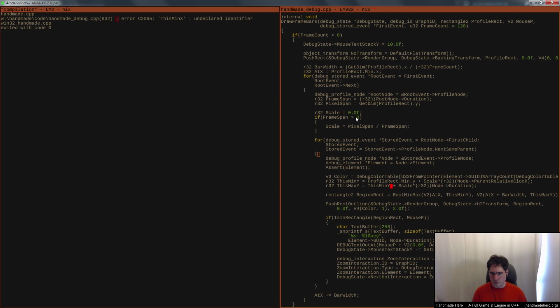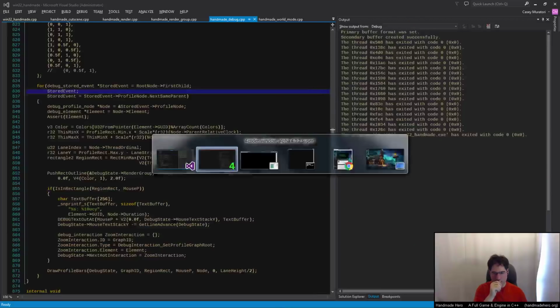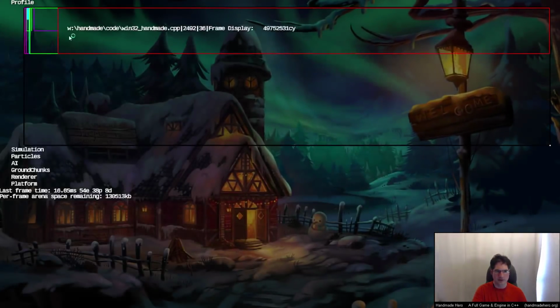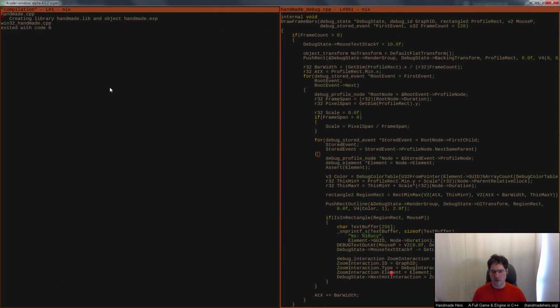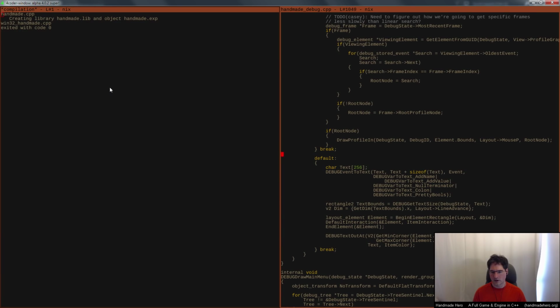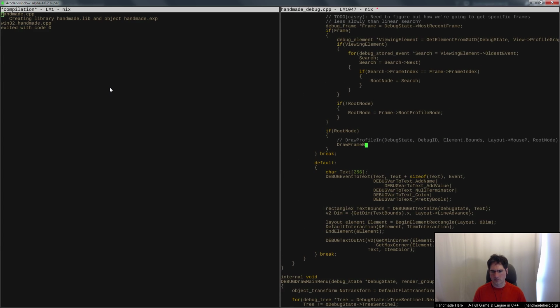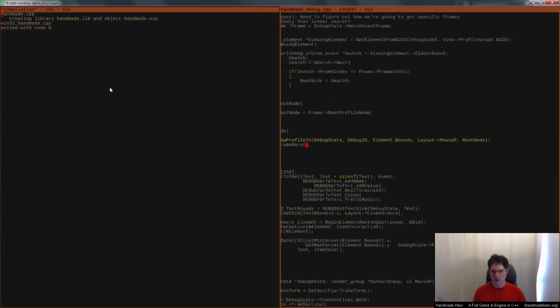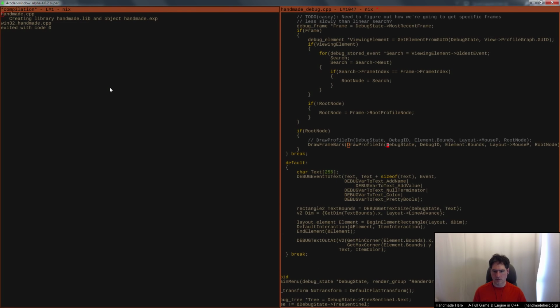All right, so yeah. Now if I run this, we shouldn't see any difference because we're still calling the old one, and the old one should still work fine, right? And so now what I'm going to do is try calling the draw frame bars instead. So instead of this, I'm going to try here. Okay. All right.